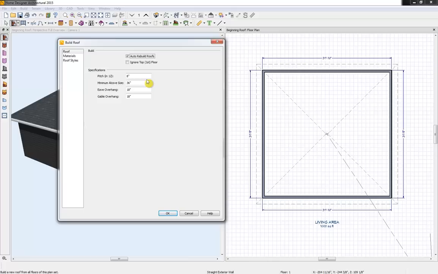Number 1, you can see auto rebuild roofs is selected. Because that is checked by default, that was the reason why when we finished the 4 walls, it automatically put a roof on it. Having this selected also means that as I move my walls around or as I make changes, it's going to adjust the roof. Here we have our pitch, which is by default set at 8 and 12.